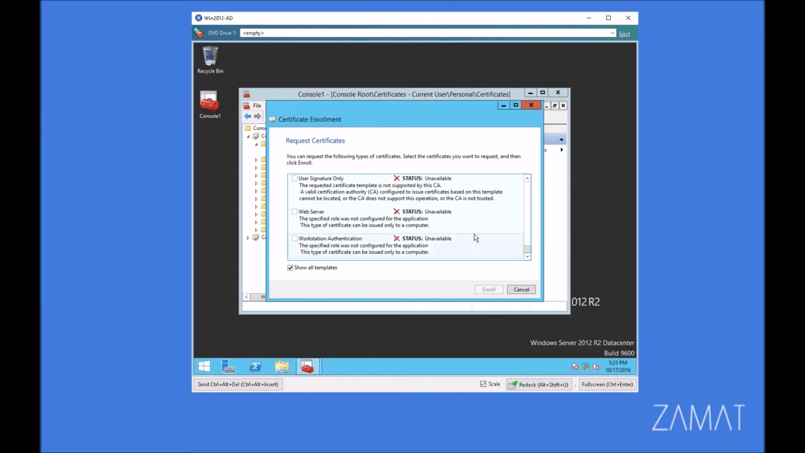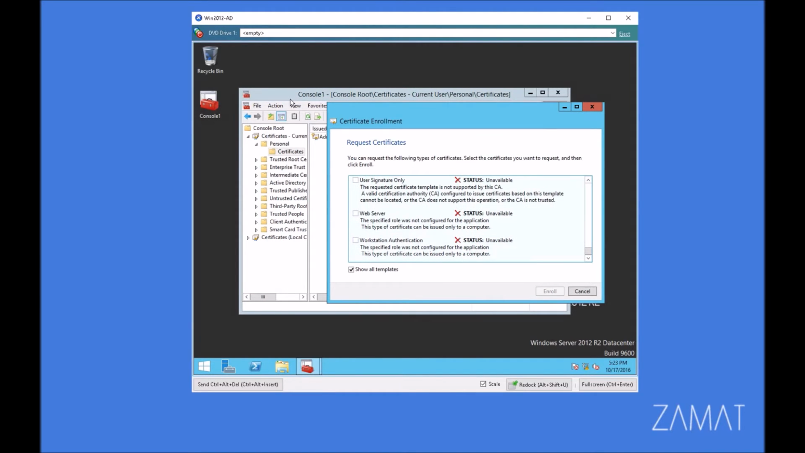And it's unavailable. Why? Well, because the specified role is not configured for this application. But the second part is the most important here. This certificate can be issued only for a computer. Look at this. We've got here certificates of a current user. So we can request a web server certificate only for the machine.